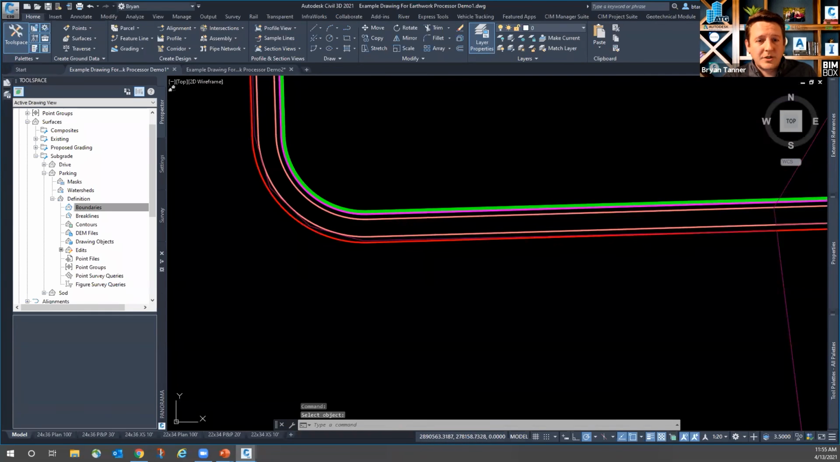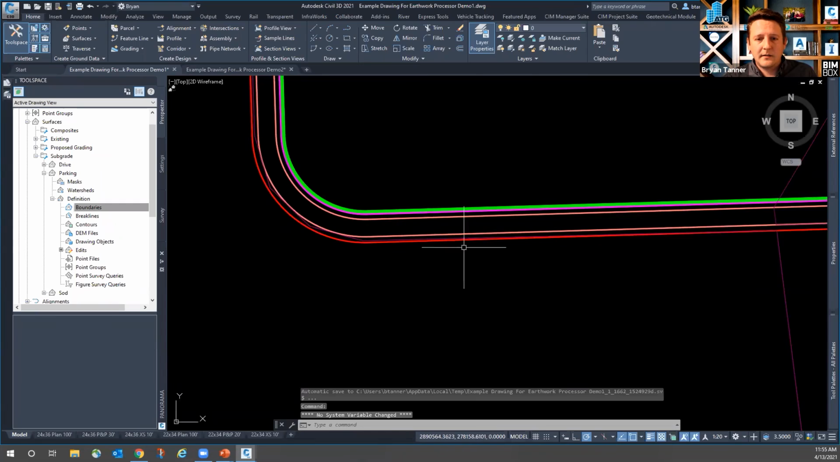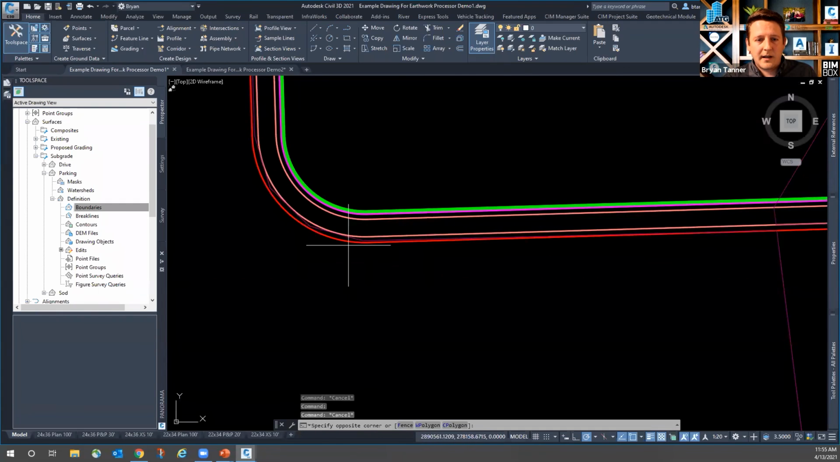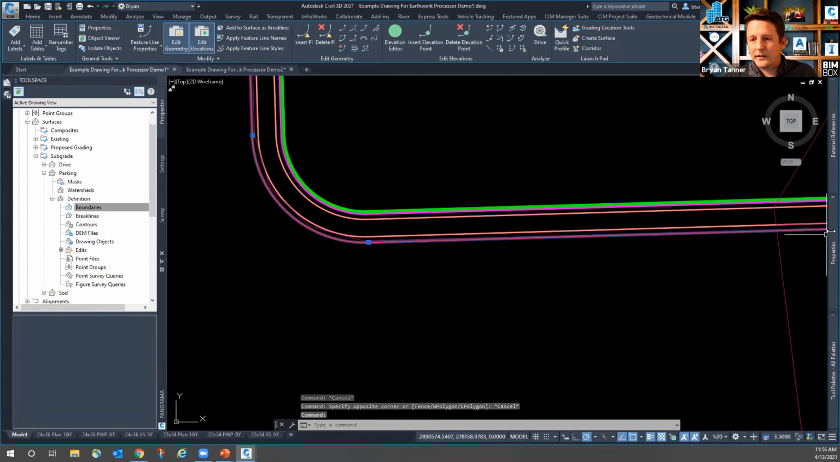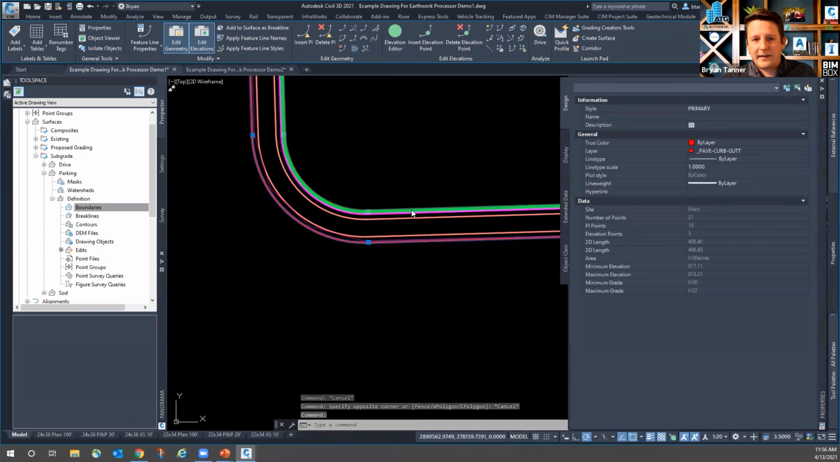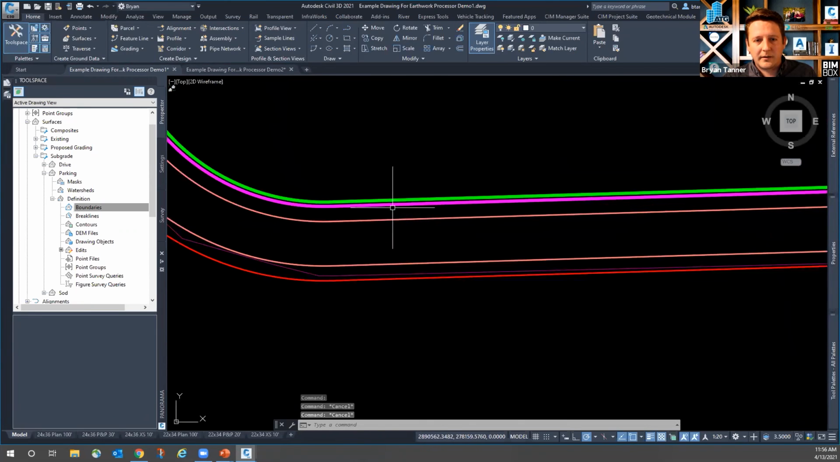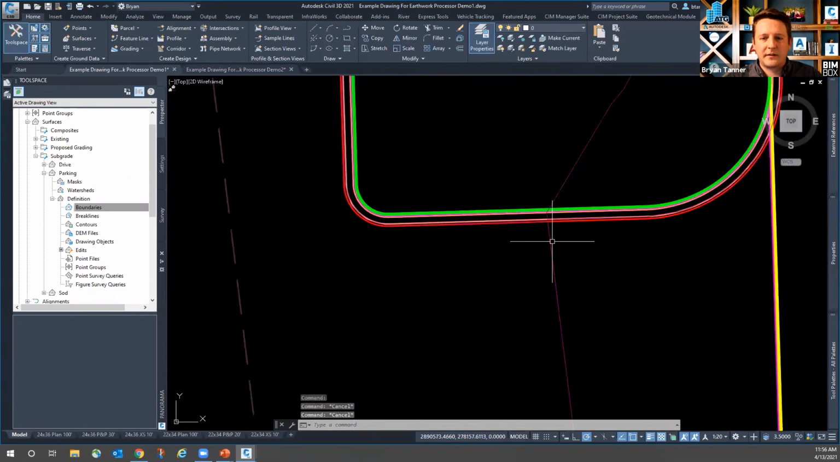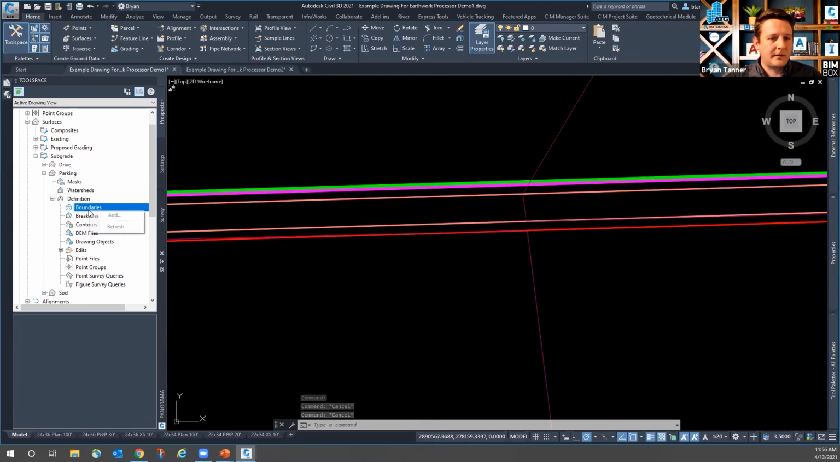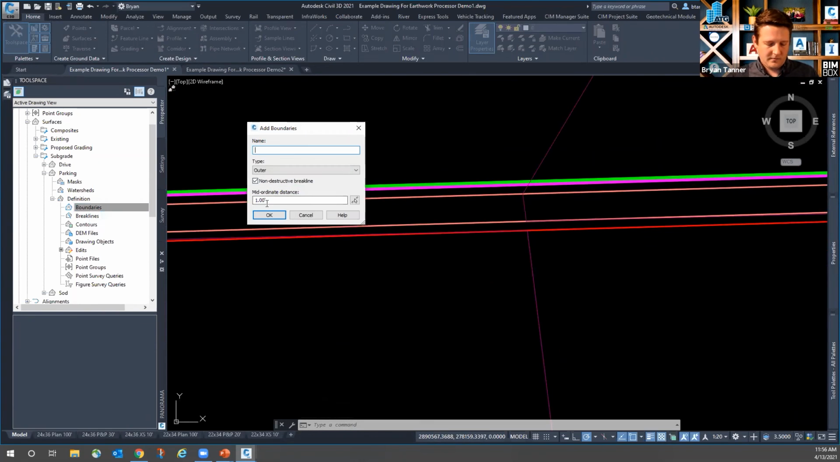Let me double check before I add that back in that I may have been picking inadvertently the surface limits rather than, yeah, that was the feature line rather than the polyline. Double check. There it is. So it was actually my magenta line that represented my parking limits. And decreasing my mid-ordinate distance to account for the curvature.